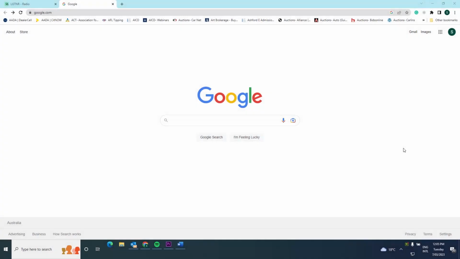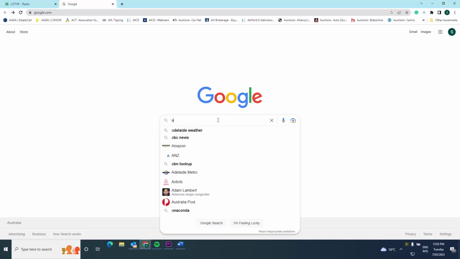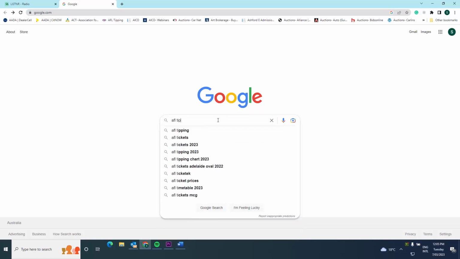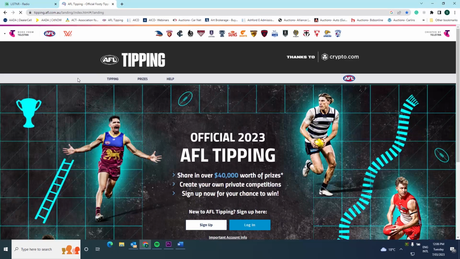The best way to get to the Footy Tipping website is to open your internet browser and do a Google search for AFL tipping. It will be listed at the top of the web page. Simply select that listing or link and it will redirect you straight to the Footy Tipping website.